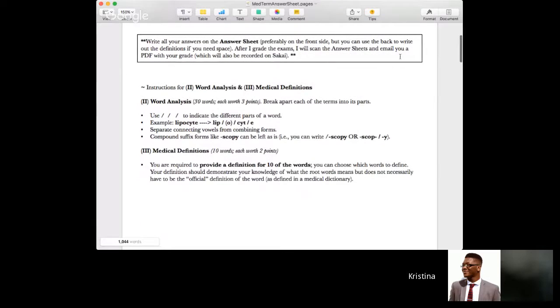The instructions are here for the word analysis. That should be something pretty familiar to you by now. You break down the words. You can use dashes. You can use parentheses. You can use whatever form you've used on the quiz. That will be fine. And once again, yes, you need to provide a definition for 10 of the words.